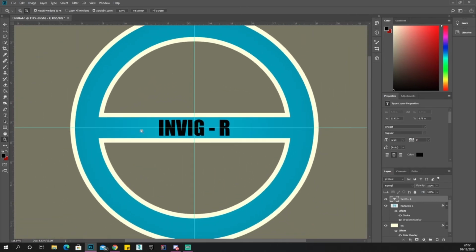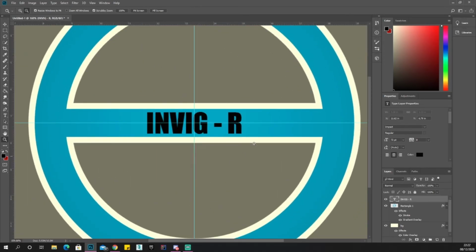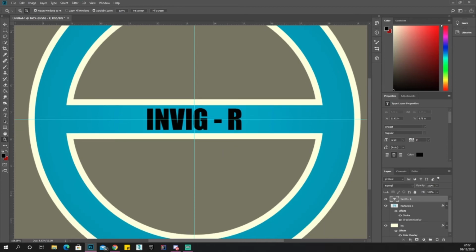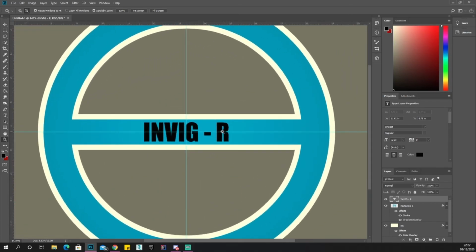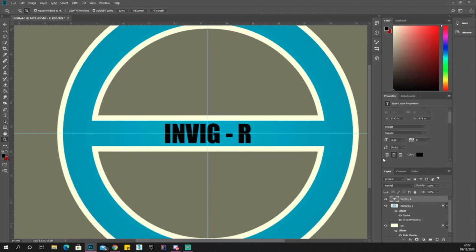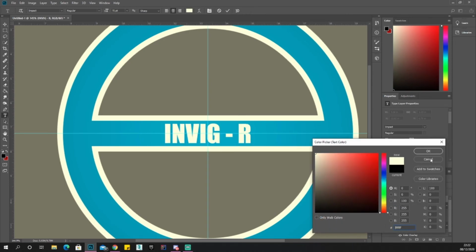So it might be better to have it not in the middle. Maybe have Invig there and then R there and then the 8 there, maybe. But people might not even see that and see that it's obviously an 8. It doesn't look like an 8 at all. To be honest, it's just a circle with a line through it. But you've got to think differently with logo creation. Cool. Change that to white.